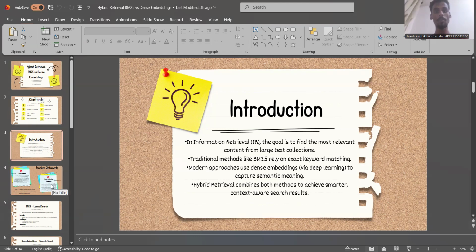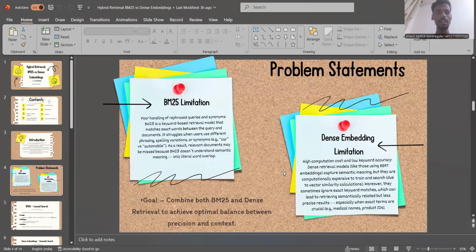Now we are going to see the problem statement. Let us define our problem. When we rely on BM25, we get fast and precise keyword matches, but it struggles when people use synonyms in their questions. For example, a search for automobile insurance might not show results about car insurance because the exact words don't match. On the other hand, dense models understand that car and automobile mean the same thing, but they are computationally expensive and sometimes ignore exact keywords that really matter, like medicine names or product codes. So the goal is to combine both to get the accuracy of BM25 and the context awareness of dense embeddings.